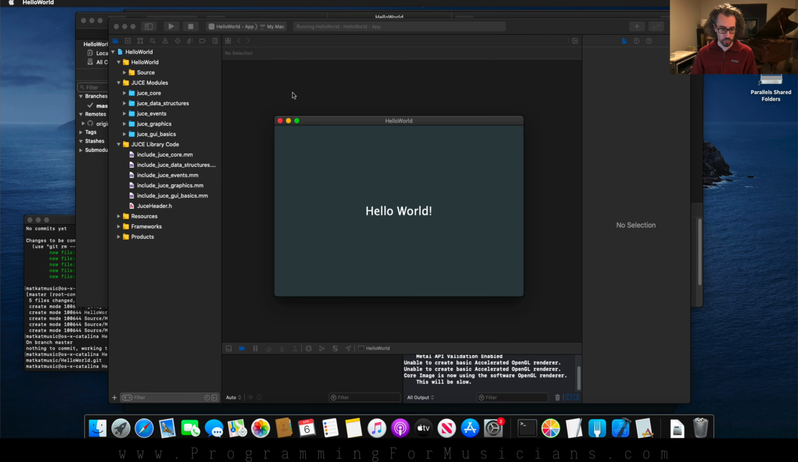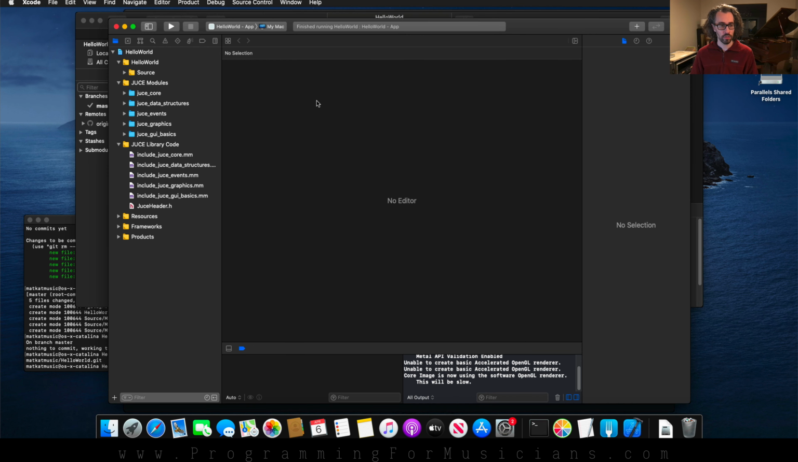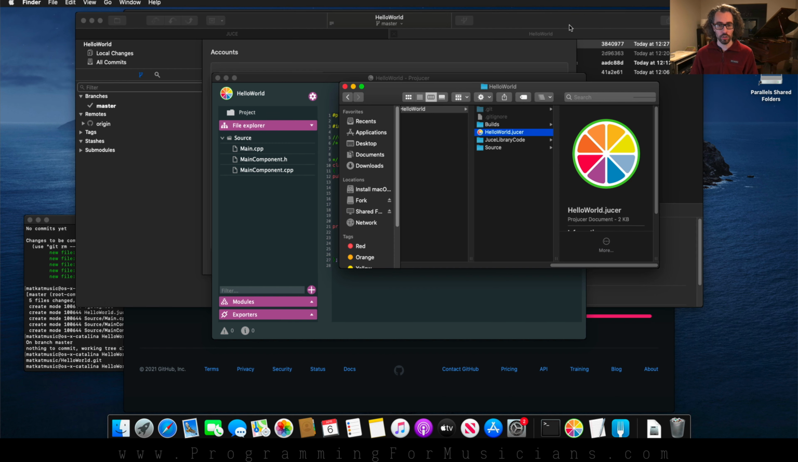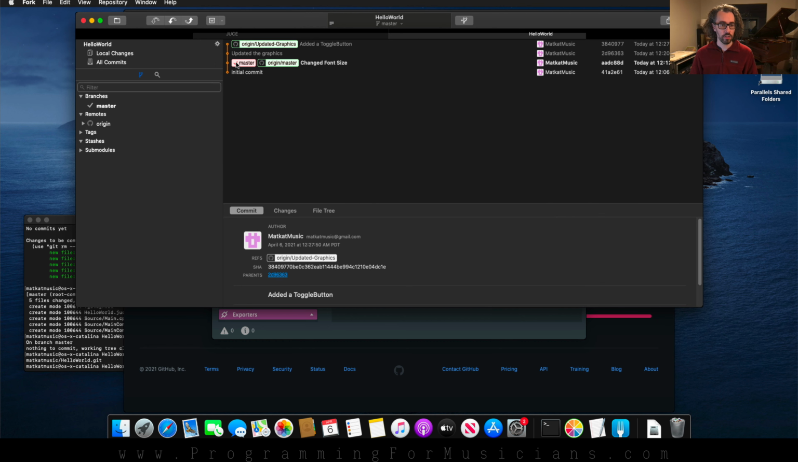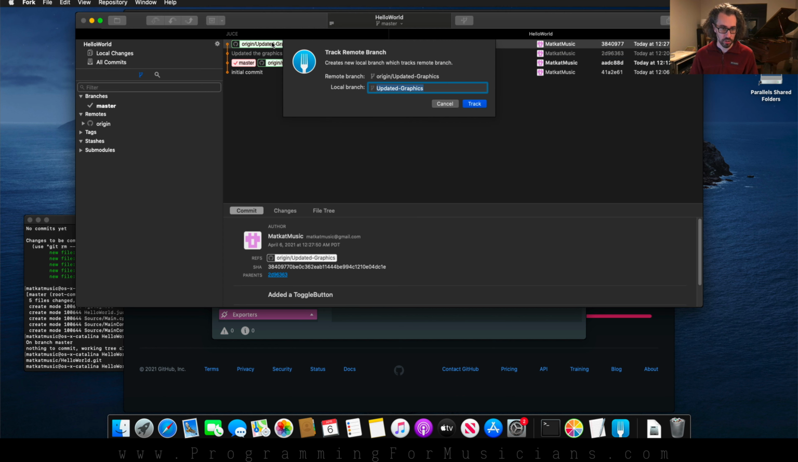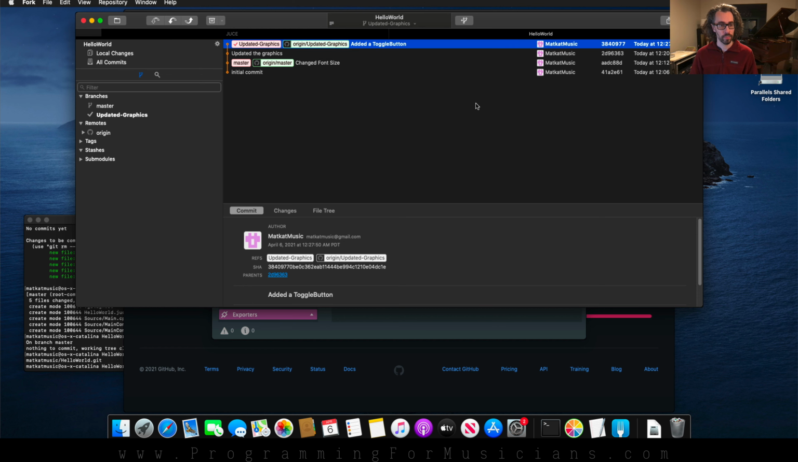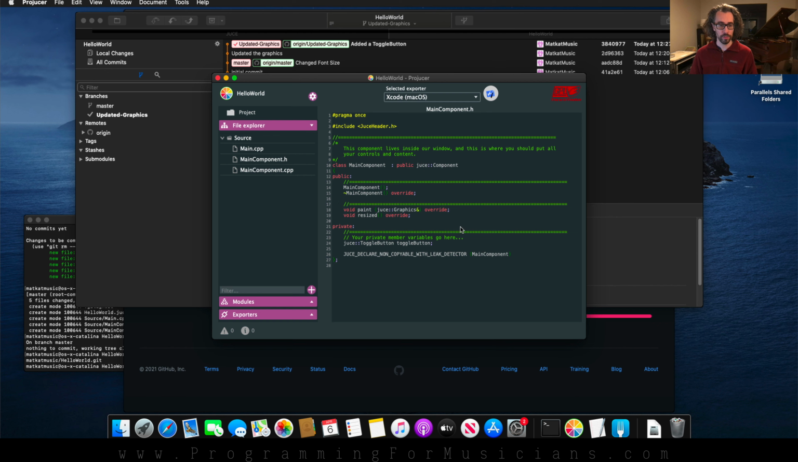Okay, it's the version without the toggle button. So let's go ahead and close that. We can close that too. Let's look at our repository here. Close this guy. So here we can see the check mark is next to master, which means we are on the master branch. If we want to see our toggle button, we've got to just double click to check it out. Now let's go back to Projucer, save and reopen.